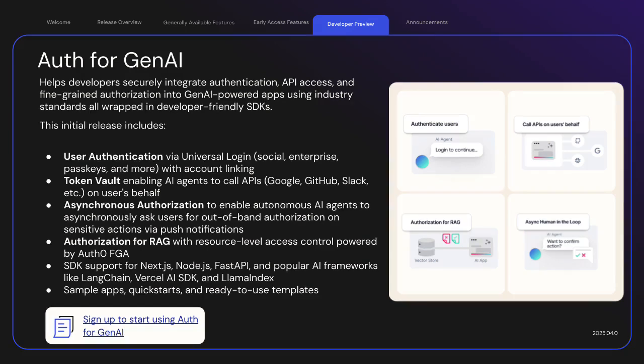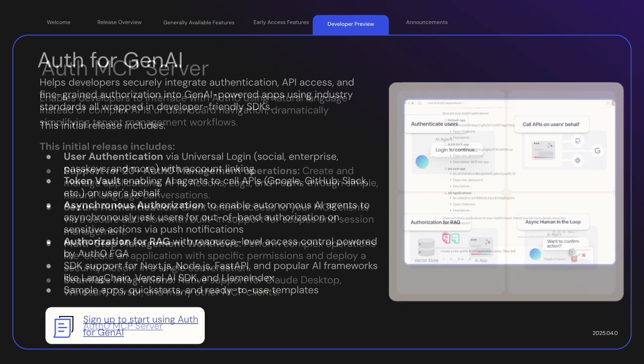This initial release includes user authentication via universal login with account linking, Token Vault enabling AI agents to call APIs on users' behalf, asynchronous authorization to enable autonomous AI agents to asynchronously ask users for out-of-band authorization on sensitive actions via push notifications, authorization for retrieval augmented generation with resource-level access control powered by Auth0 FGA, support for several SDKs and popular AI frameworks, as well as sample apps, quick starts, and ready-to-use templates.